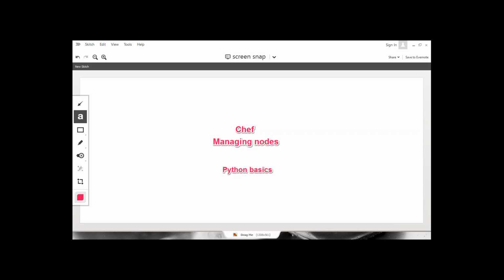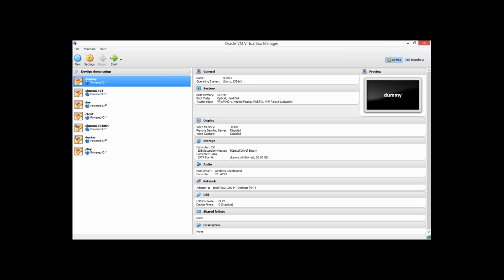Okay, what is the difference between setting it up into site.pp in Puppet and writing a run list here in Chef? Okay, so for those things, we first need our machines to be up. While the machines are up, I would like to take up any questions that you people might be having.